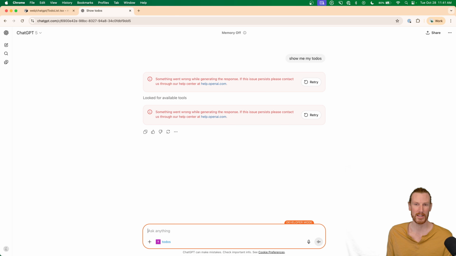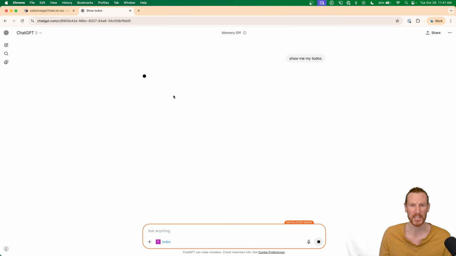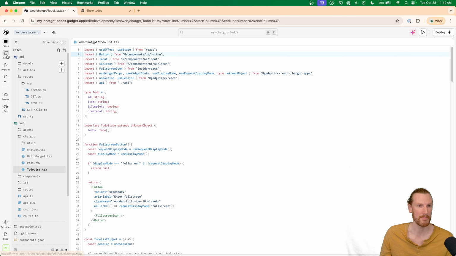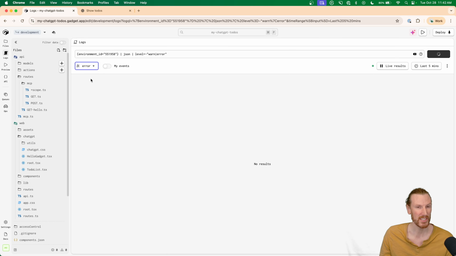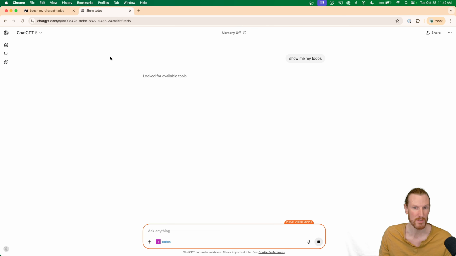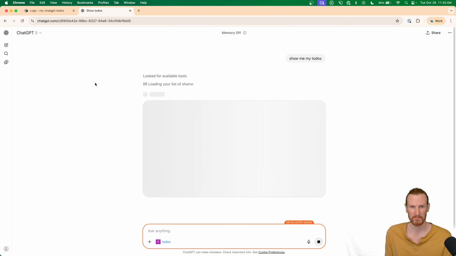And it should find, oh. Let's try retrying. Now, if we do see an error like that, I don't think it was due to our Gadget app, but I can always check the logs. If I go to error, okay, there's nothing here. So I think that was a ChatGPT error. Seems to be working fine this time.